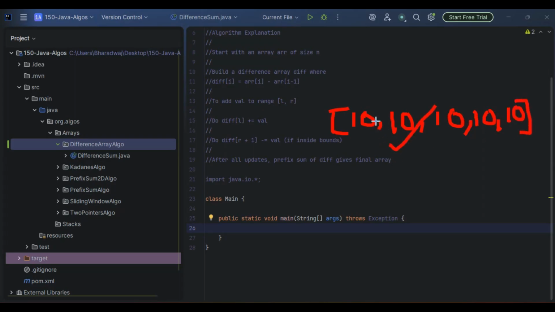Let's update by adding 5 to the range 1 to 3. The expected output is that from index 1 to index 3 we have added 5. So that would be 10, then 3 times 15, from index 1 to 3 it has to be 15, and then finally the value 10. So that is the output that we need to get: 10, 3 times 15, followed by 10.